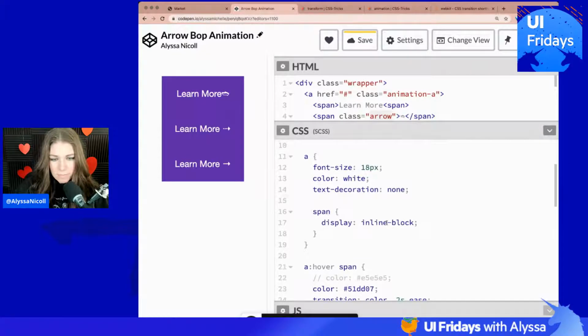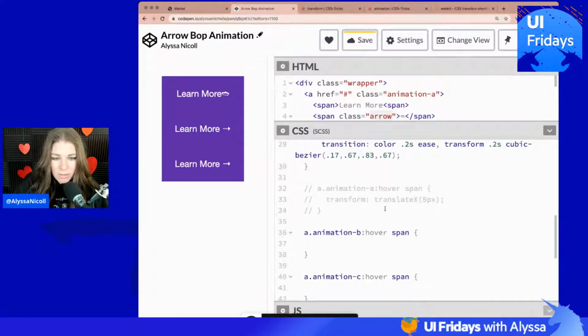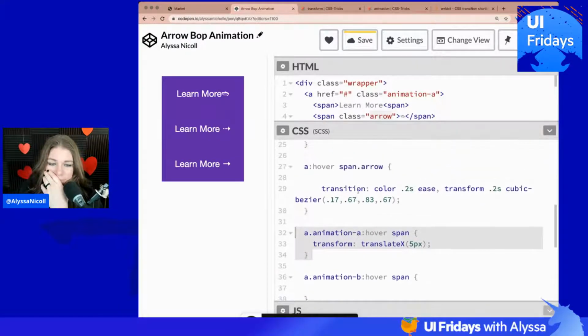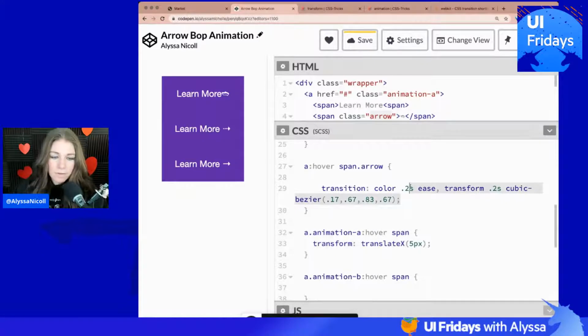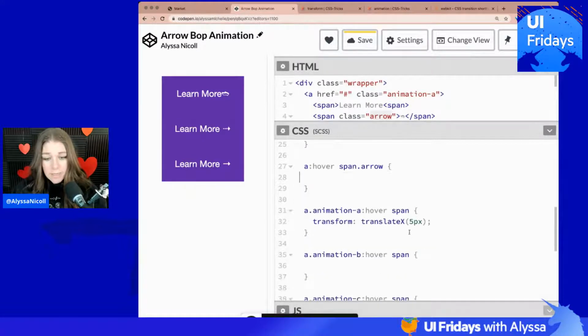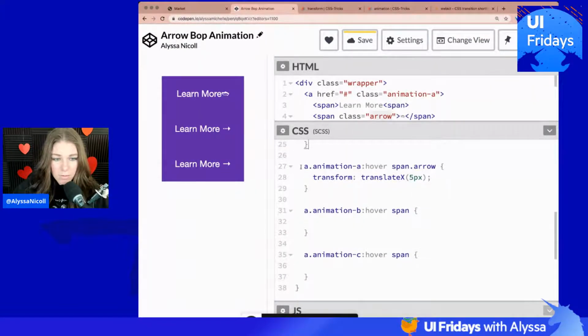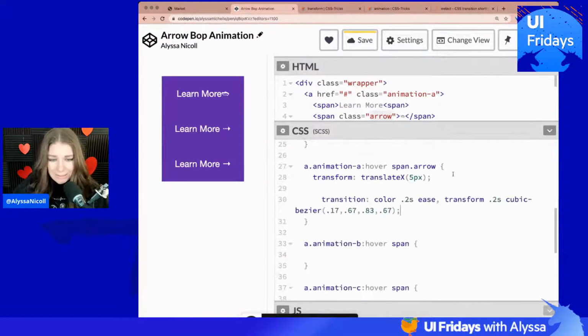Where's my translate? Who has my translate? You. You have my translate. Yeah, I'm duplicating stuff here. I'm just going to put it inside of this, but this actually needs to be specific and say arrow now, because I have two spans. So I'm deleting that to call out. I'm going to add it here.